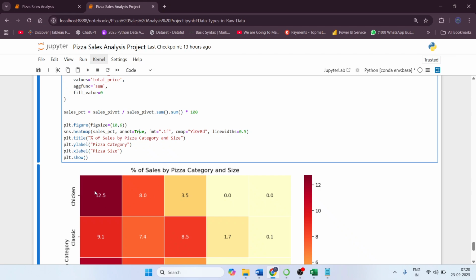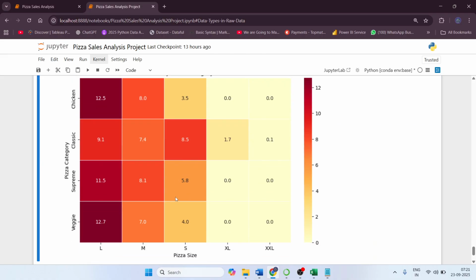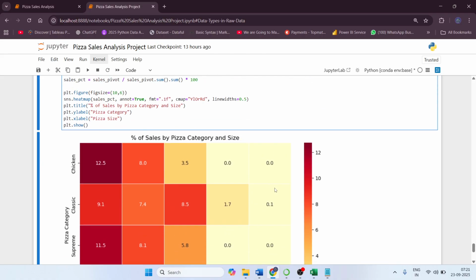Annot is equal to true means what? Just show the values over here. And fmt dot 1f is nothing but show at one decimal point. cmap, you can see is YlOrRd. It is nothing but yellow, orange, and red. So in this way, they will show us the value, the yellow being the lowest, orange being the mid, and red should be the highest value.